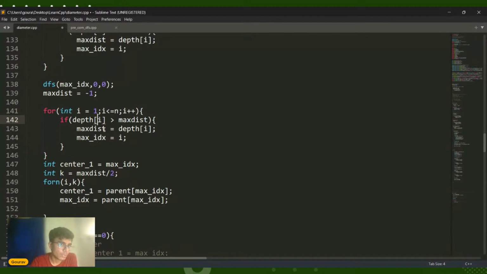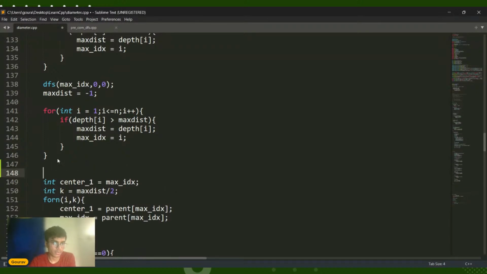Whatever value gets stored in max distance will be our diameter. So this is the answer. Let me write the answer. Your answer would be max distance, and you can just output that. And the second max index will contain the node number which is farthest from the node we got in the first run of DFS. So basically, running DFS twice helps us calculate the diameter of the tree.